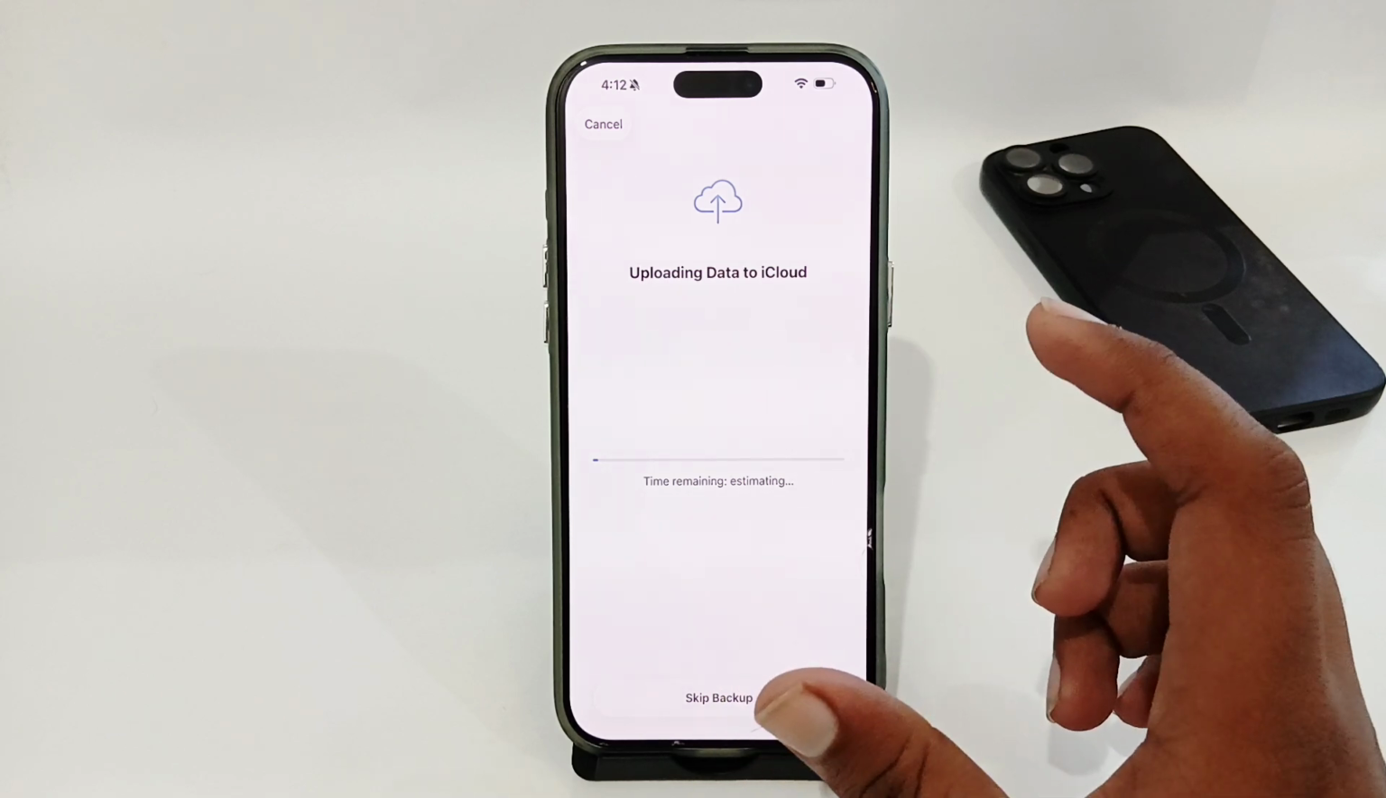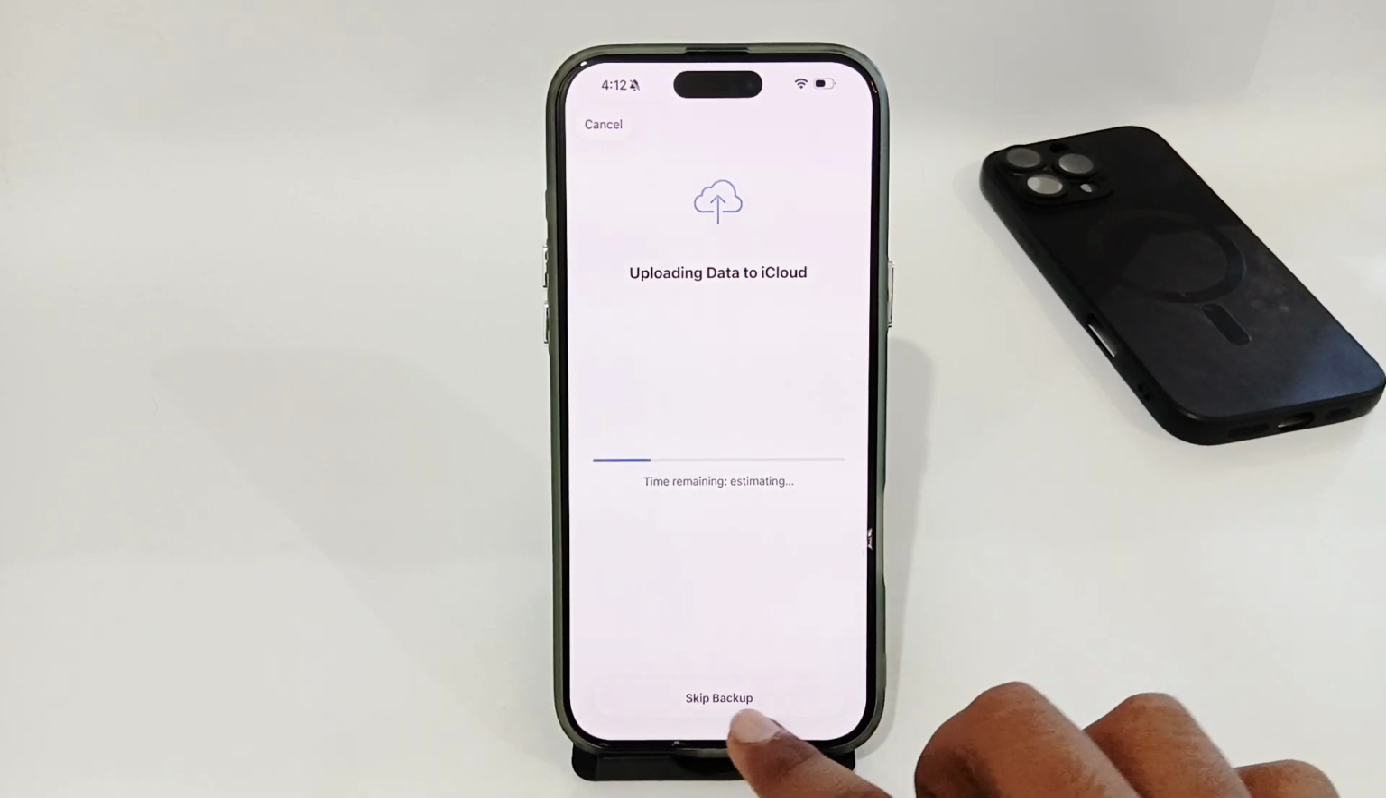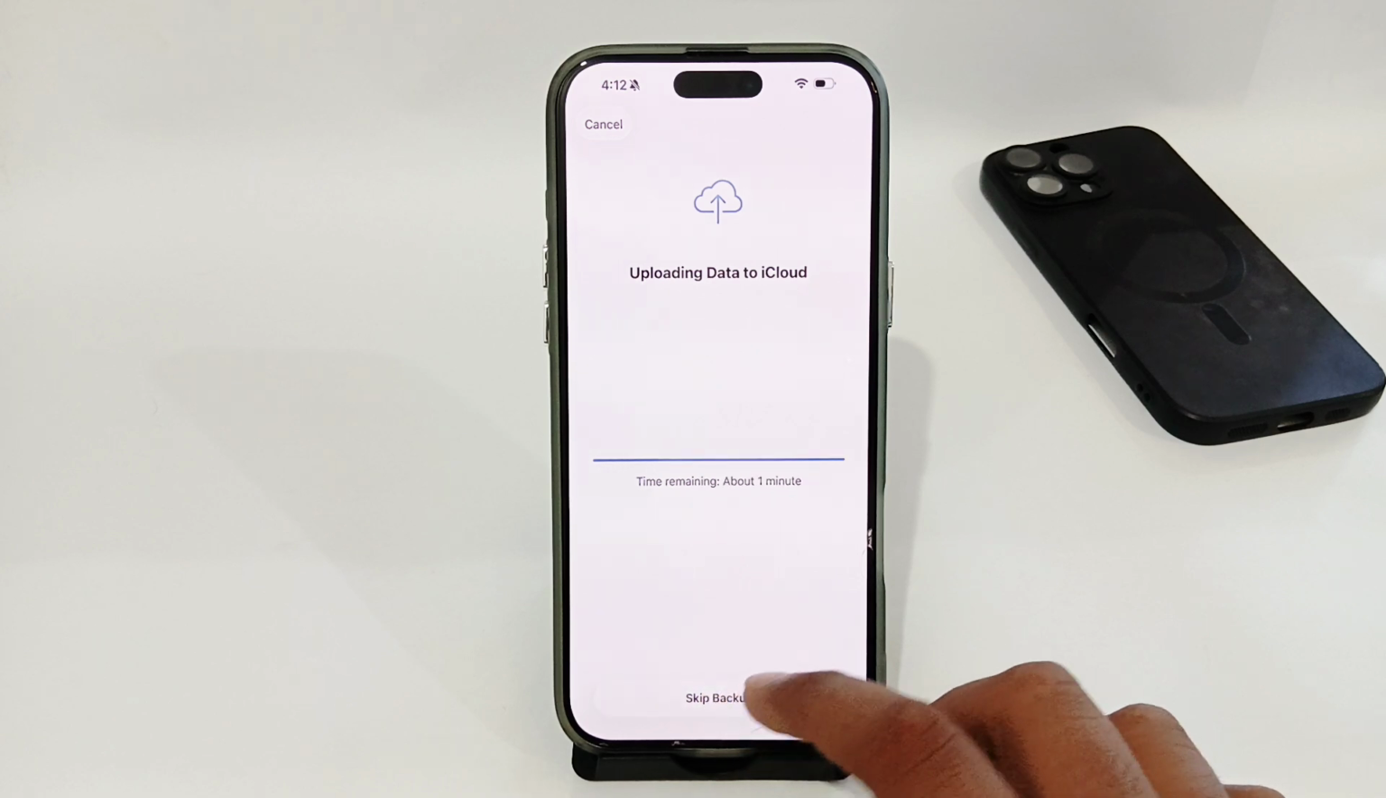So it will take a couple of minutes. You must wait for it. If you want to skip this backup, simply tap on the Skip Backup option and it will be skipped.